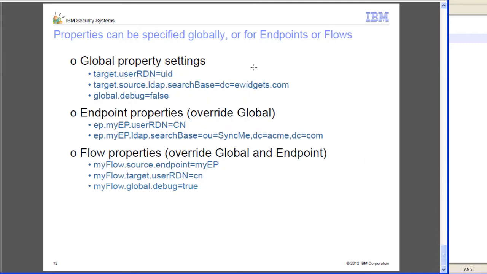And then finally, some examples of how properties can be used, how they can be specified globally, and how they can be specified for endpoints, which then override a similar property if it's global. And then finally, at the very bottom, we have flow-based properties, which override both global and endpoint-specific properties.